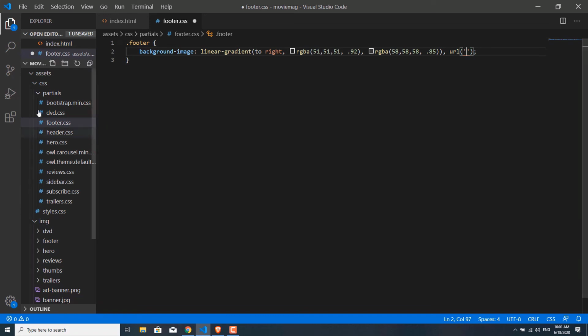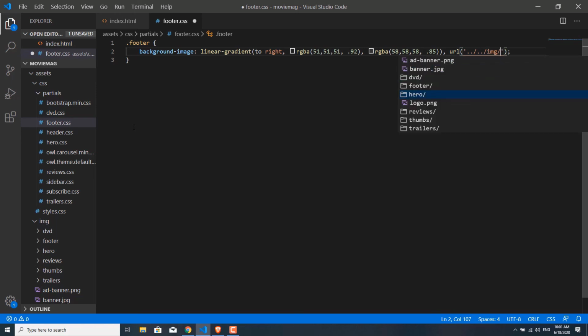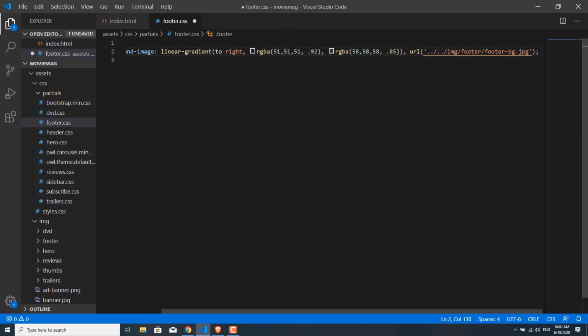Okay, so now we need to add the image. For the image, we need to go outside this folder and from the CSS folder. So we need to add dot dot slash dot dot slash, and now we can go to the image folder, footer, and the footer background. Okay, well, this is a little bit long, but it is.